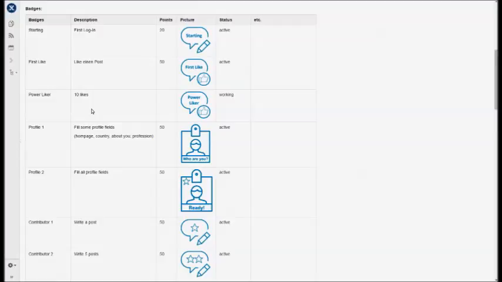The Starting badge is given to a user when he first logs into the ARIS community. So when a user registers in the ARIS community, he doesn't have any badge. He has to log in for the first time to get this badge. It's something like a goodie.